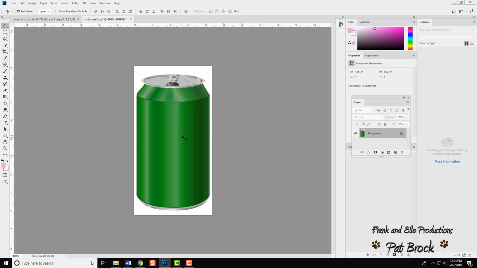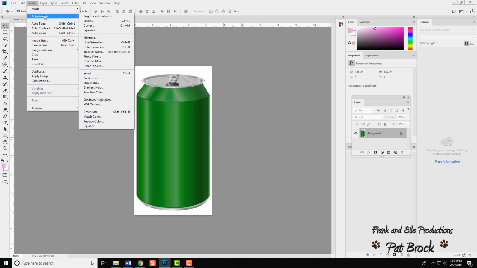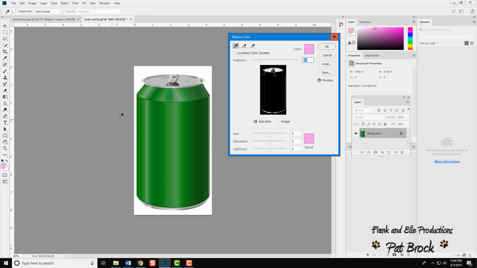I want to change this green color, so depending on what product you have and your target audience, you want to change the color to whatever you've chosen. So now to change the color, we're going to go up to the image menu up here at top, go over to adjustments, and then we'll go all the way down to replace color. And here's this replace color box.